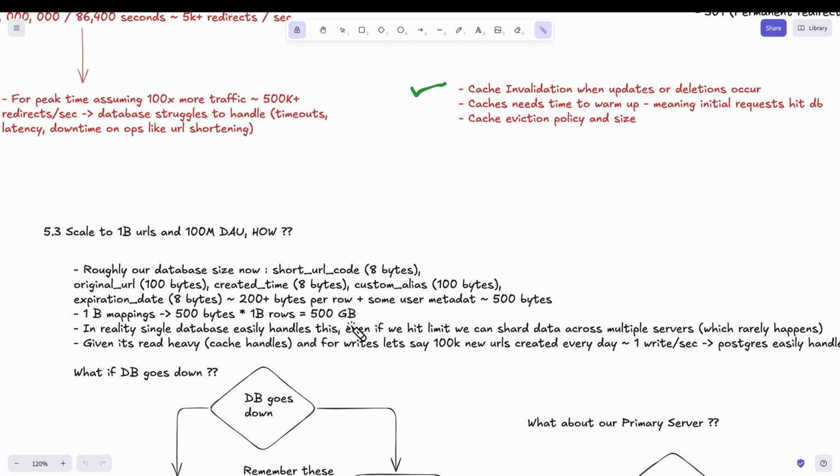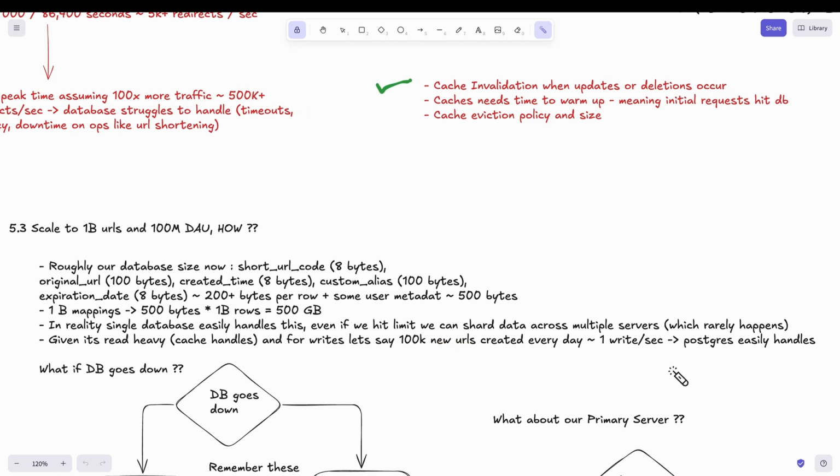Now we know this system is read heavy, which we are trying to handle using the Redis cache, to meet the latency that we have. For writes, let's say we have around 100k new URLs created every day. That is roughly around 1 write per second. Postgres easily handles that, based on the input/output operations per second numbers that we saw. Whether it is on a hard disk or SSD, it can easily handle 1 write per second.